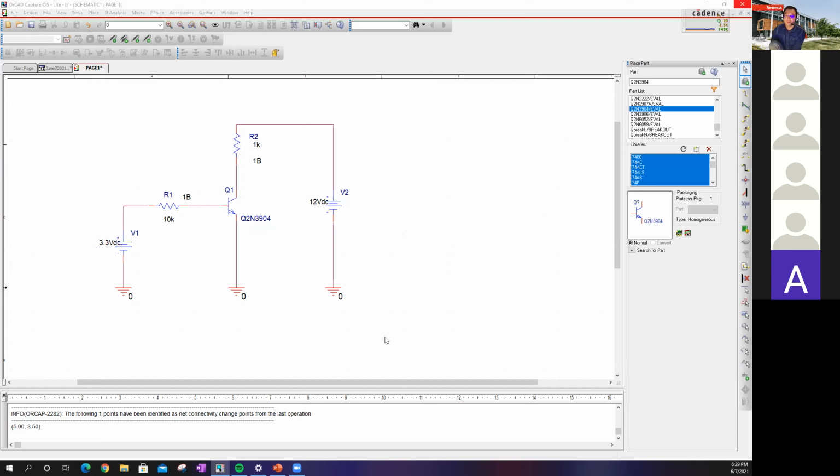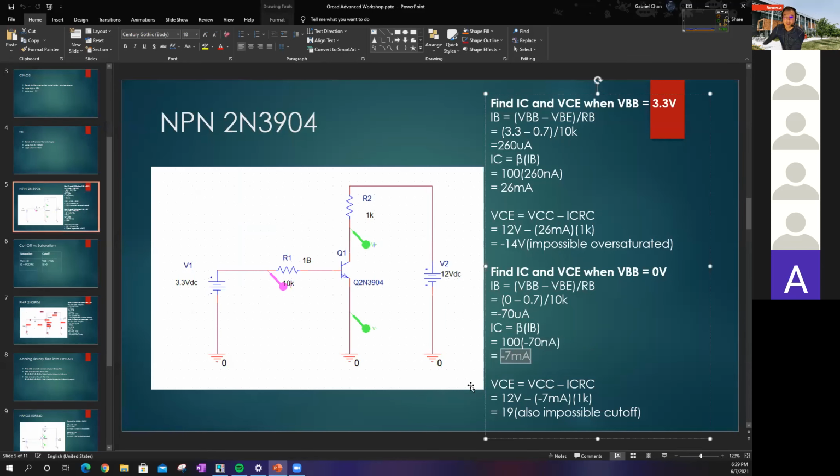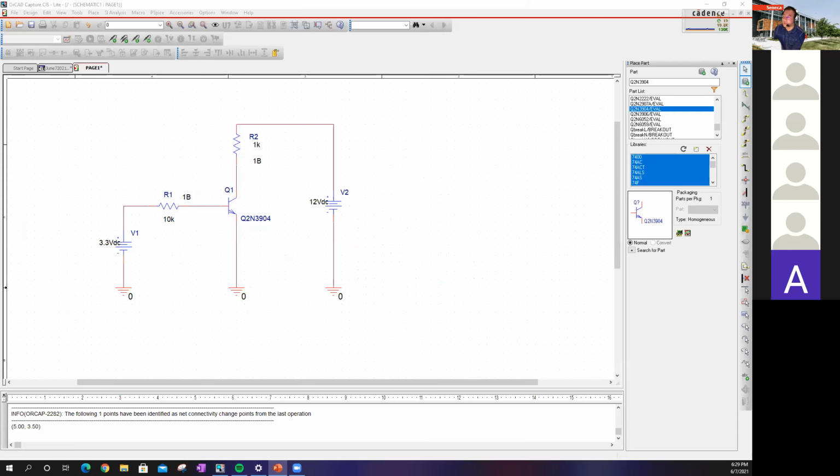You're 100% right. That is why, when I did the calculations, 19 volts is impossible: it is over the limitation, because 12 divided by 1K is 12 milliamps, and 26 milliamps is way over that. So that's impossible, and that's why it gives me an impossible number, which is this. Does that answer your doubts? Does it make sense?